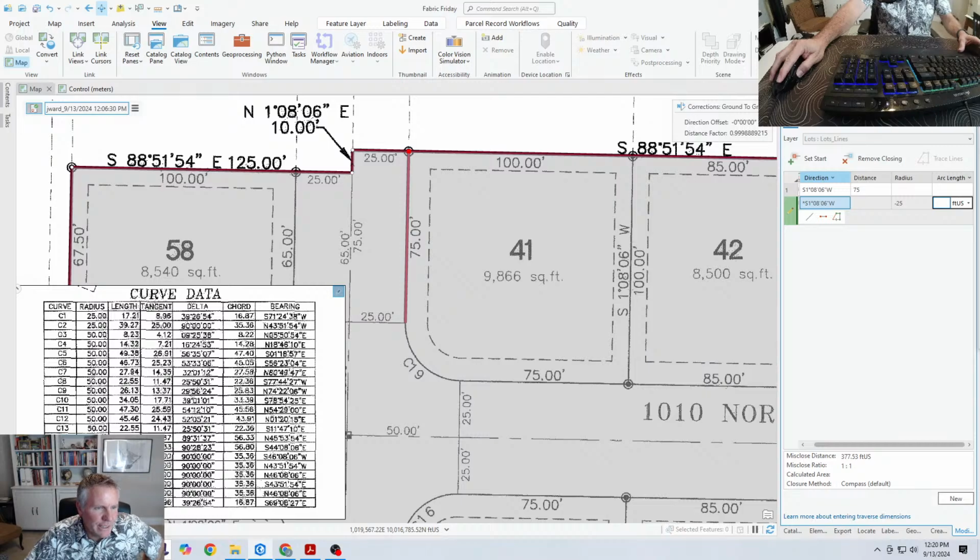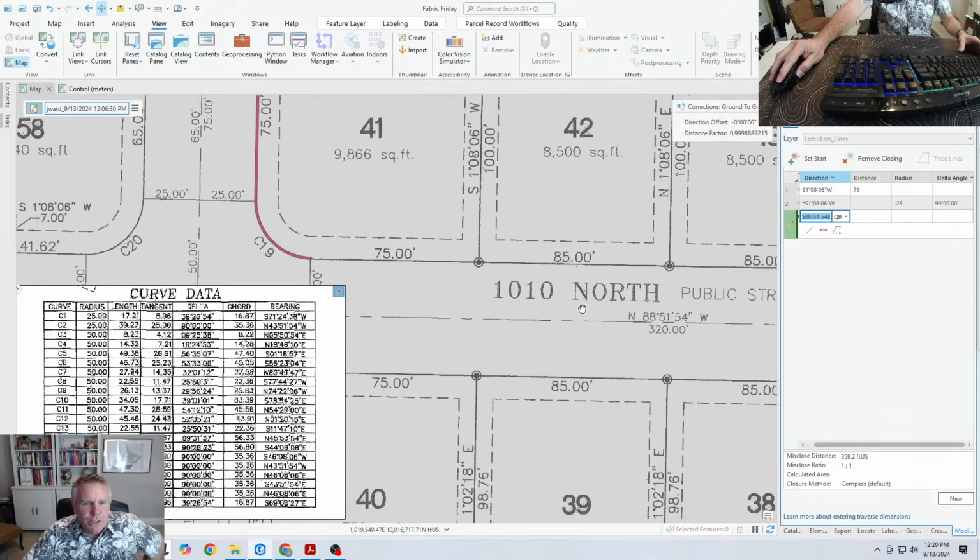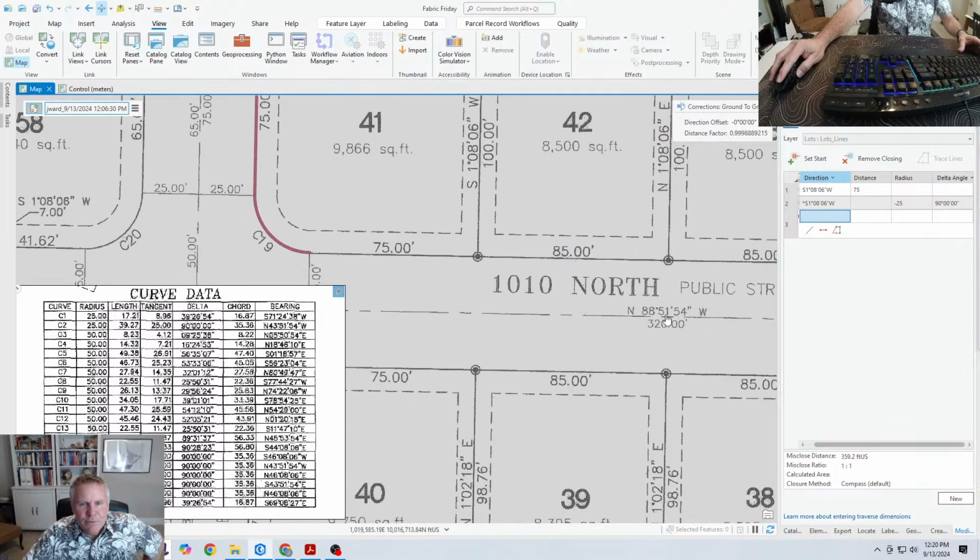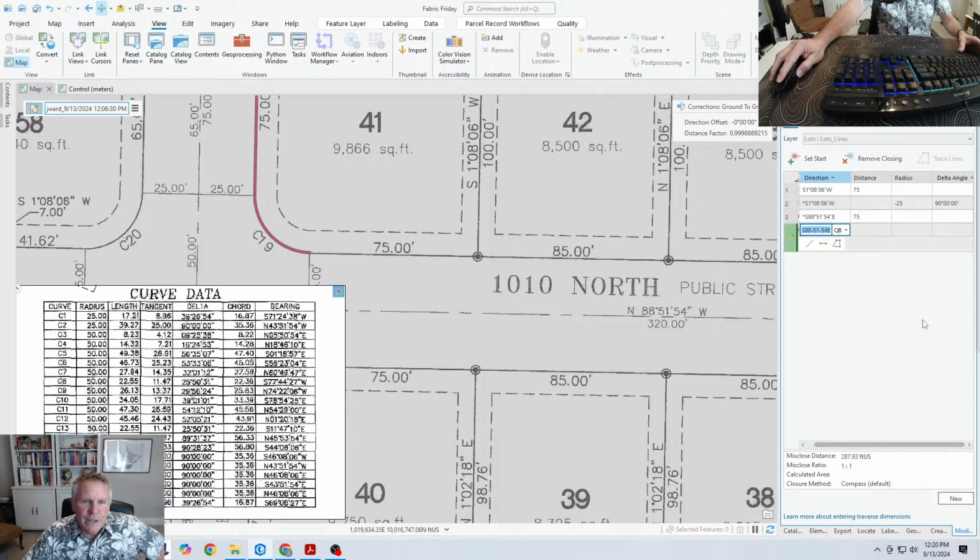And then I use the delta. I don't like the arc length because I feel like the delta is more accurate, and the delta angle on that is 90 degrees. And if everything worked right, we should have this same bearing, 88, 51, 54 in there. Yep. So that's another reason I like the delta, it usually gives me that bearing coming out of the curve. So now I hit 75.